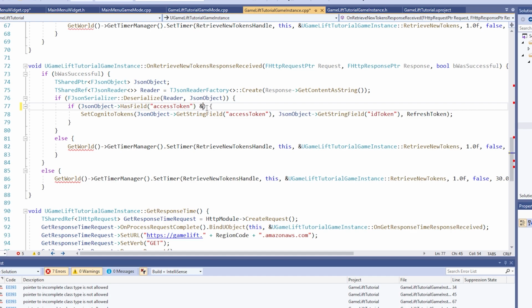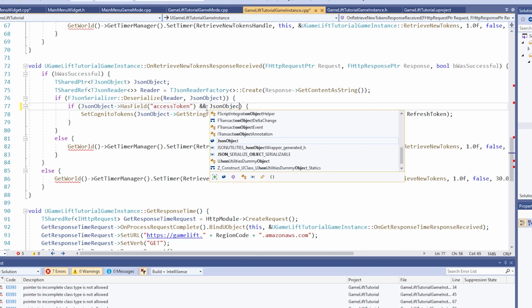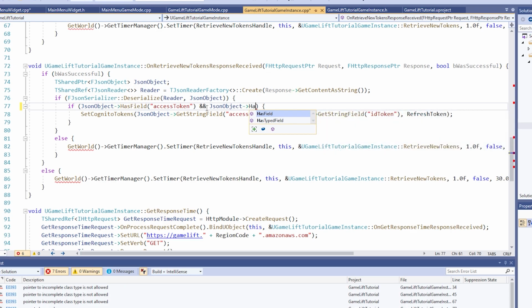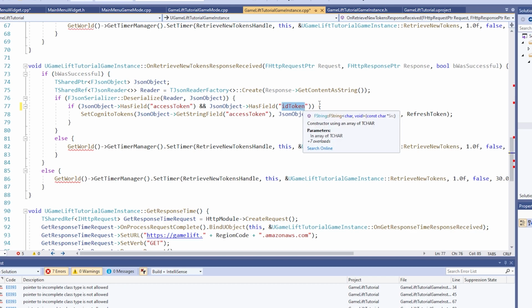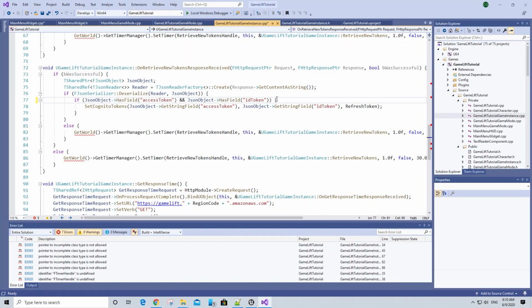And then let's add double ampersand JSON object arrow has field in parentheses and in quotes ID token, because again, we are expecting an access token field and an ID token field in the body of the response return. Notice that I don't have a has field check on the refresh token because that is the only token that we do not replace when retrieving new tokens.